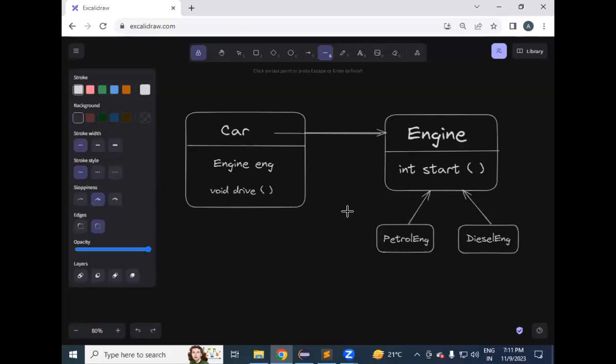If I remove diesel engine in the project, is there any effect on the car? Now tell me, are classes tightly coupled or loosely coupled? Classes are loosely coupled. My car wants engine, but whether it is a petrol engine or a diesel engine, I am not creating the object. I am using an interface. Whenever you create an interface reference variable, that interface reference variable can hold any implementation class object.